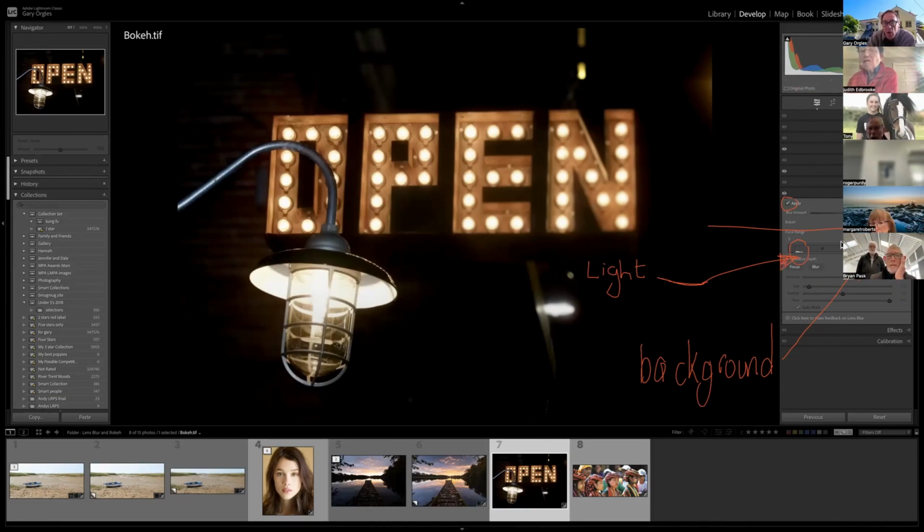Has that come up now, Morgan? Did it say light and then background? Light and background, where? On his big screen. I can't see the screen, so yes. Okay. So when everybody's got that bit, I'll explain all the controls on the new lens blur.